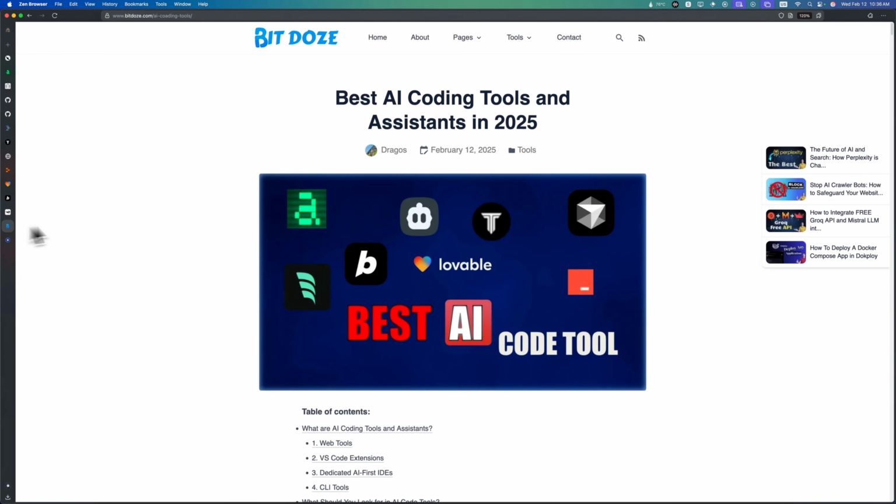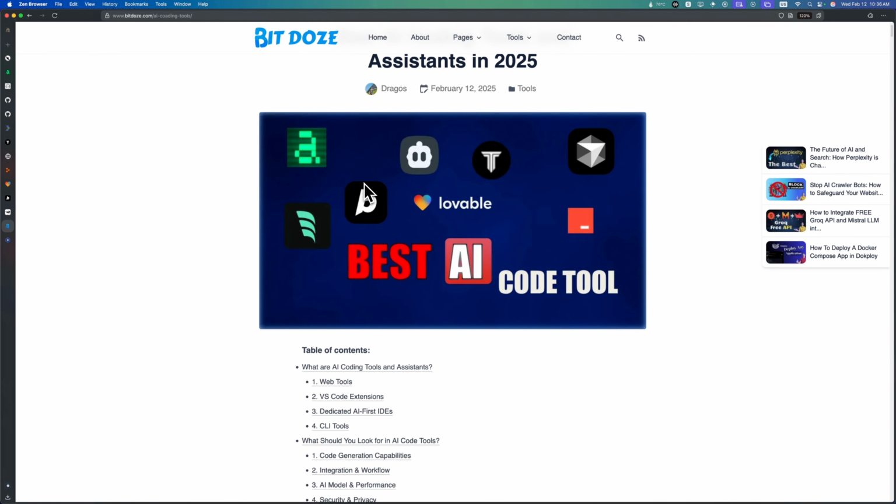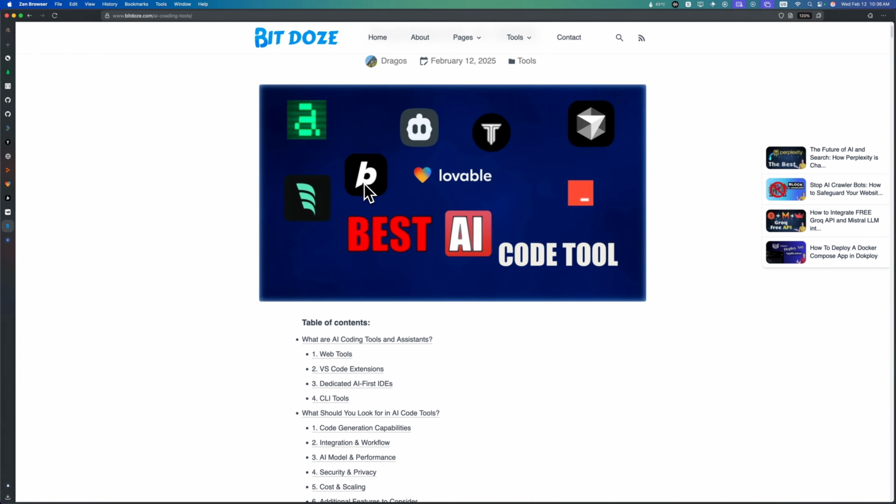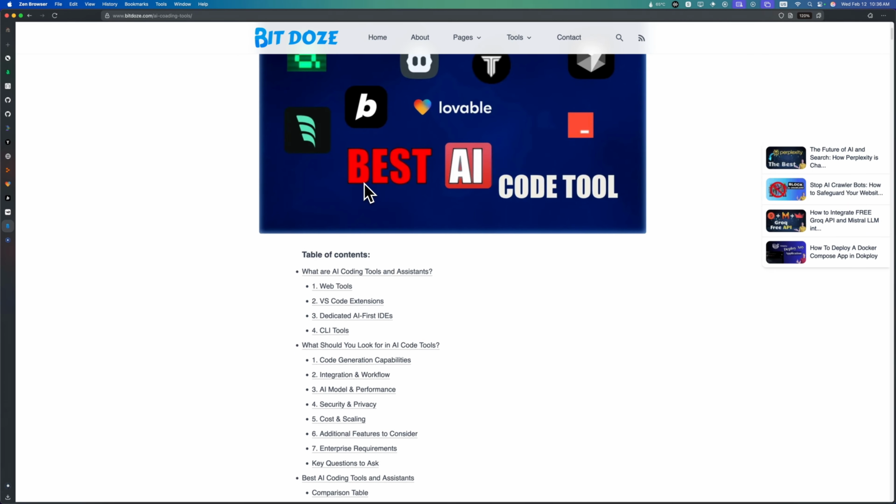And I've created an article in here with all of these tools, and basically how these tools are split. First, they are web tools. Basically, these are the web interfaces that can help you create applications. Everything is happening in there, and it has integrations with various things like Supabase, Firebase, and so on.